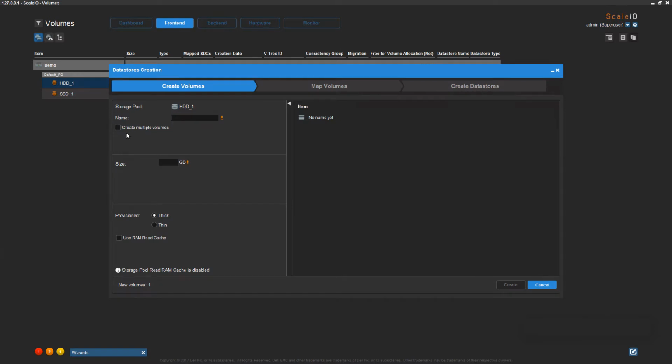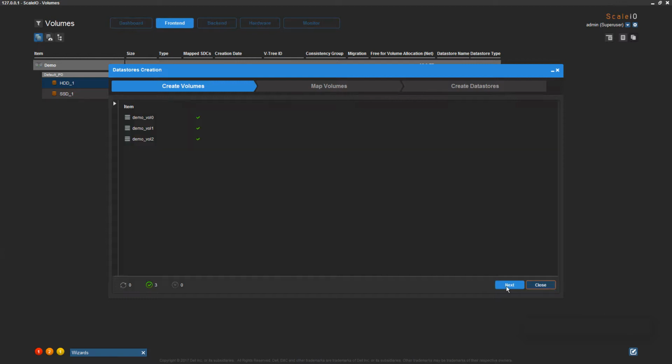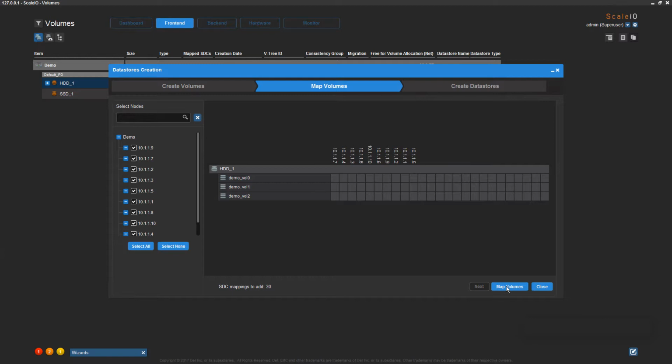AMS is now asking us to fill in the information needed to create the underlying volumes. We will create 3 volumes using the base name demo_vol. Now AMS needs to know which ESX host will have access to the volumes and the data stores on the volumes. AMS will then map the volumes to the hosts.